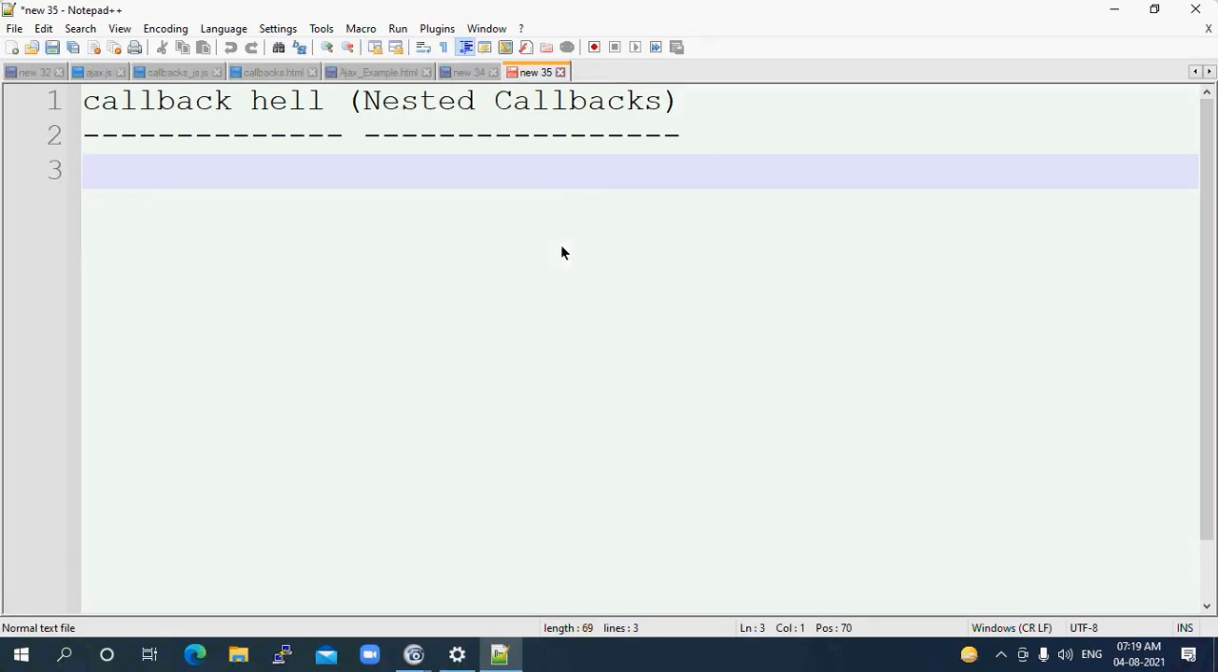Okay, we have callback hell, right? Next concept. Callback hell are nested callbacks. The situation where callbacks are nested within other callbacks in several levels deep. These are called the nested callbacks.